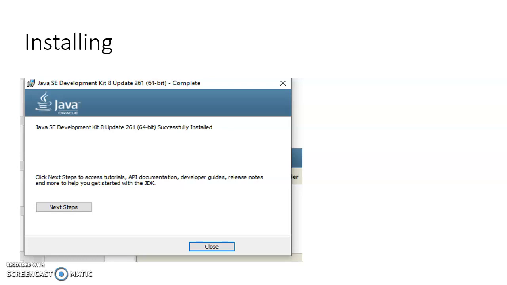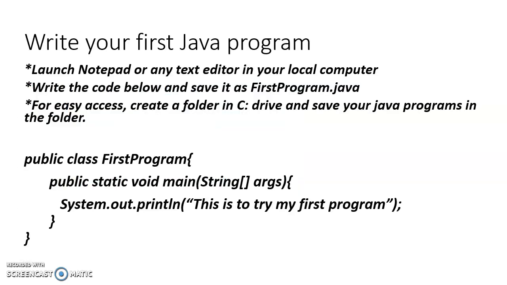Now, what's next? The next step is, of course, to write your first Java program. Okay, so launch the Notepad or any text editor in your local computer and just write the code below and save it as, if you name it first program just like this, you can follow this. Okay, for now, just follow this file name. And for easy access, just create a folder in the C drive and save your Java programs there in that folder.